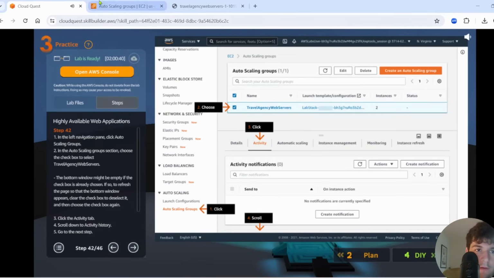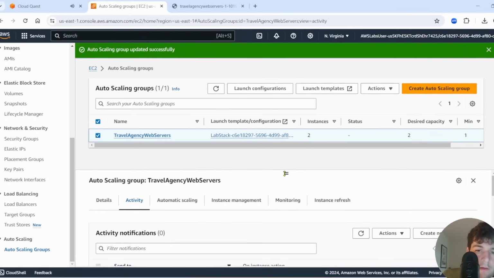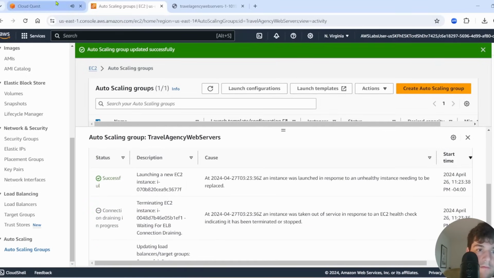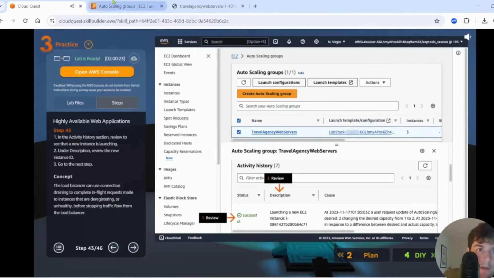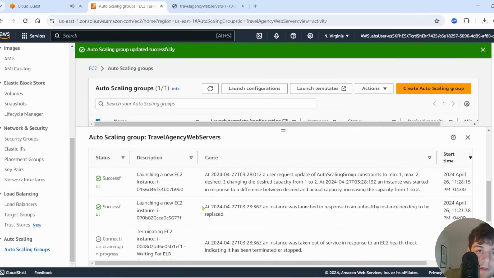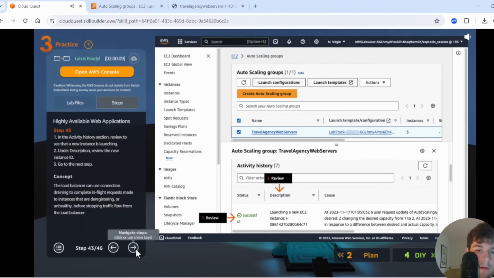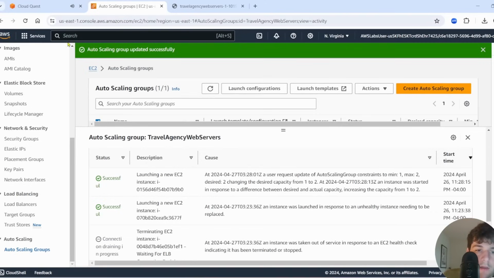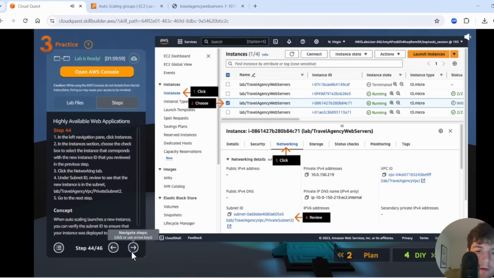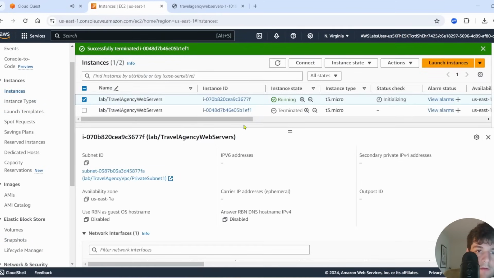So we choose it, and we'll go into activity again. Let me maybe refresh it. And yeah, there's another activity because we changed the number of EC2 instances, so it launched another one. So it looks like launching a new EC2 instance just happened. We have some new activity. Okay. Let's go to instances, and they just want us to review it, so we can go ahead and do that.